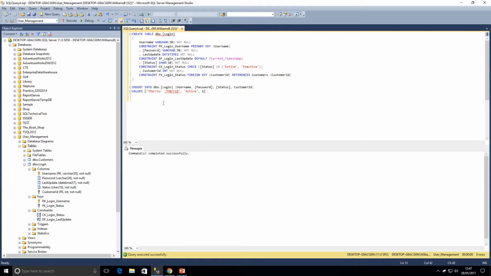So initially we'll just run a select from our login table, our newly created table, and we shouldn't see any data in there at the moment. Yes, we don't have any rows in there. So if I go ahead and run this insert now, we forgot to put a comma in there, so I'll just add that in. I'll just run this insert again, and we've got one row affected.